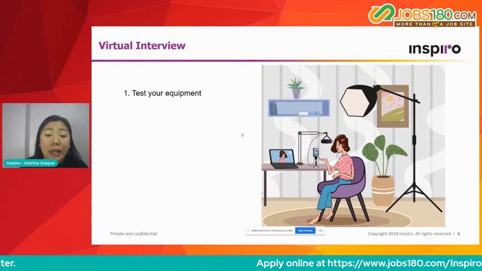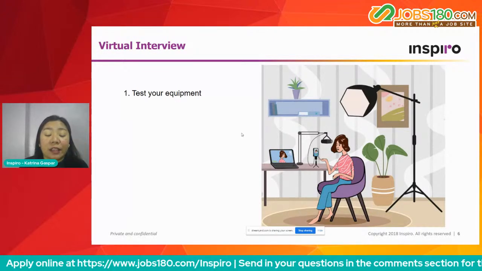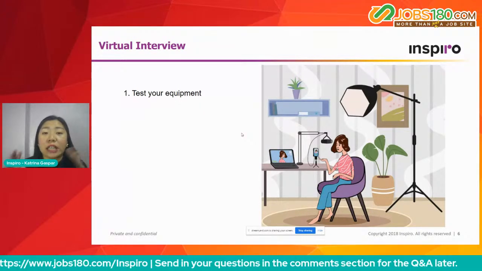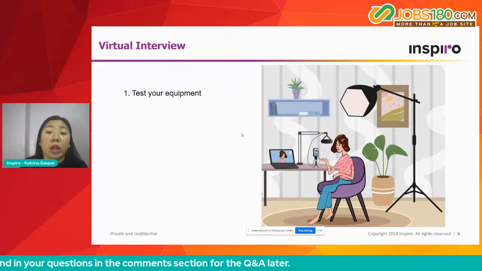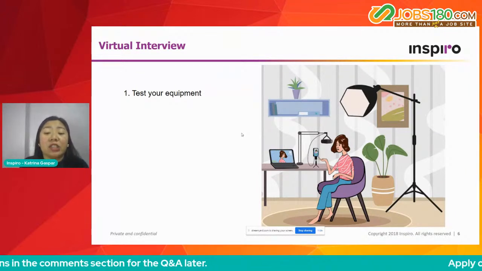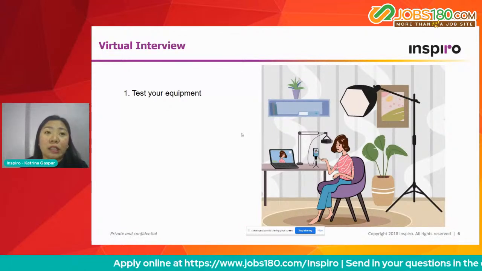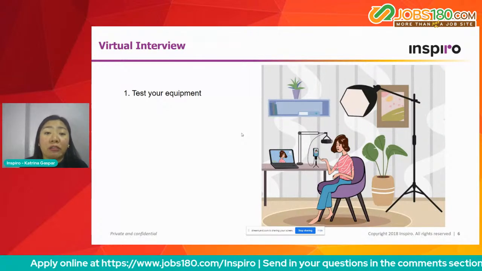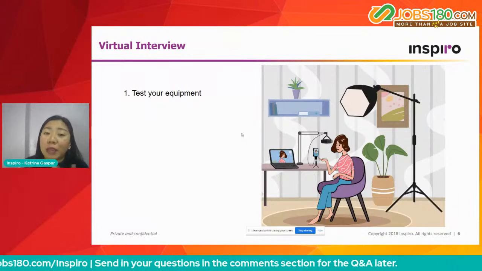And if the sound is clear, you also need to check your camera. Make sure that your camera is on eye level. If it's very low, you just need to pile some books and put your laptop or your webcam on top of it until you reach the right level. And the most important thing is you need to check your connection if it's working properly. I suggest you do this 2 to 3 days before your virtual interview and an hour or two before the interview just to make sure everything is okay.